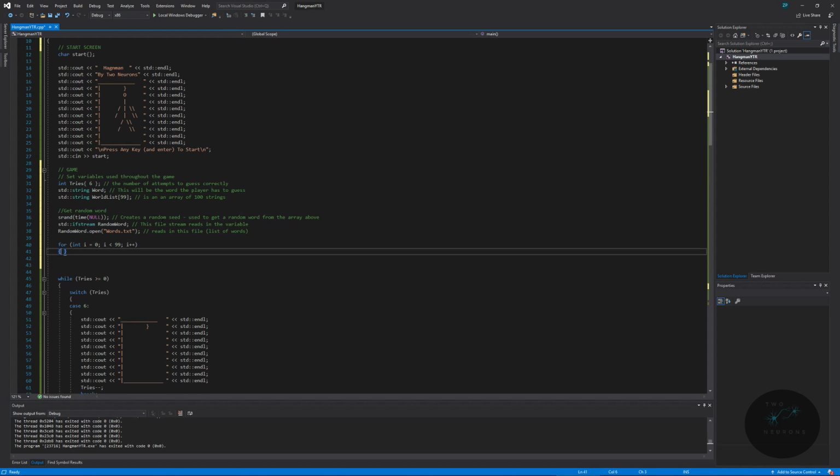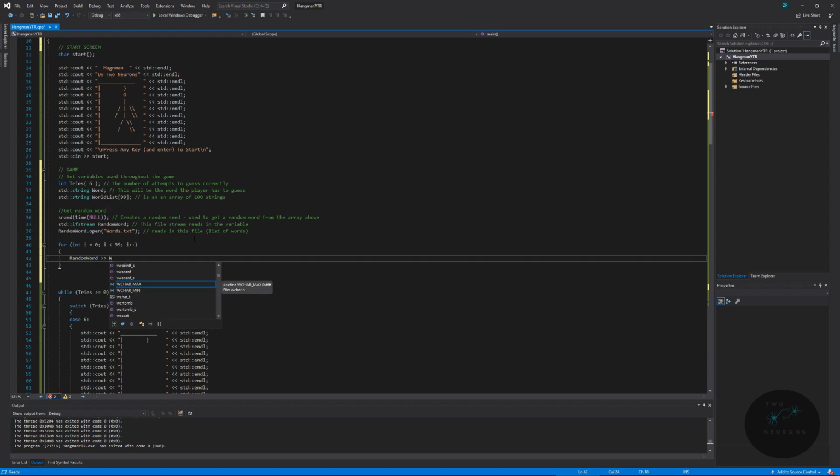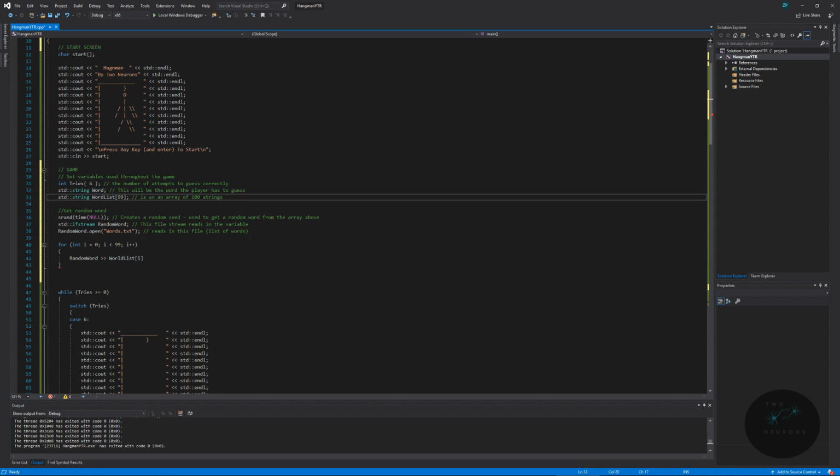So in this loop, what we're doing is we are getting a random word, and we are going to fill these words from what we're reading in here to our word list array. So all we're doing is we're taking what we've read in, and we're storing it into our word list. And we're storing it in at the value it's reading in at. So I'm just going to copy that to make sure that that says word list instead of world list. Sorry about that. I was wondering what the heck was going on there.